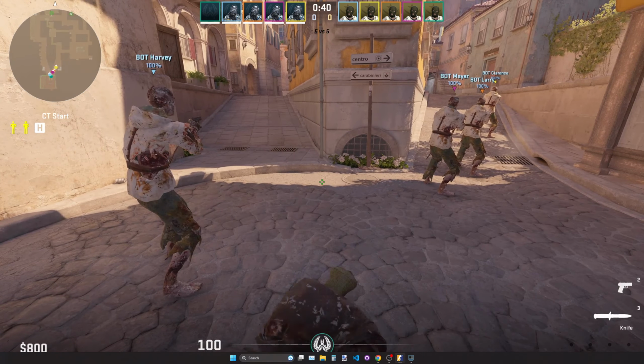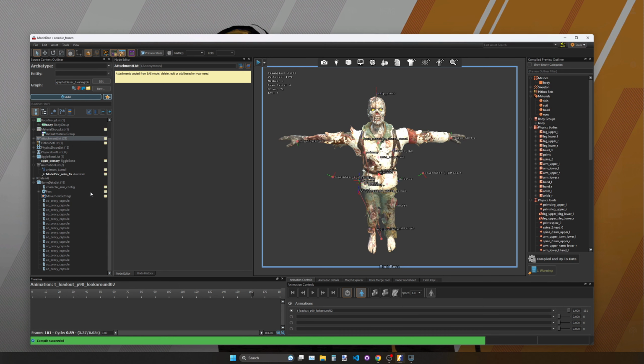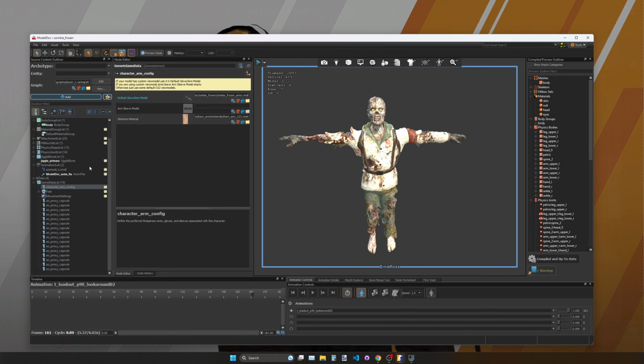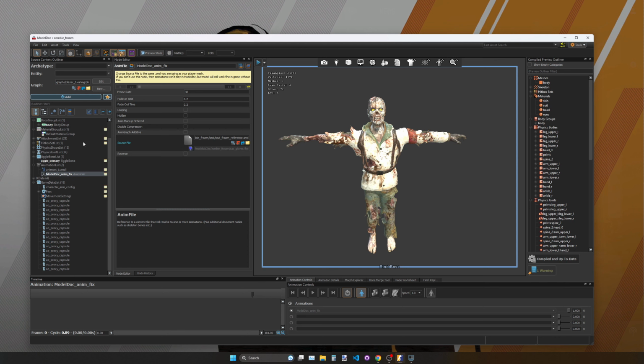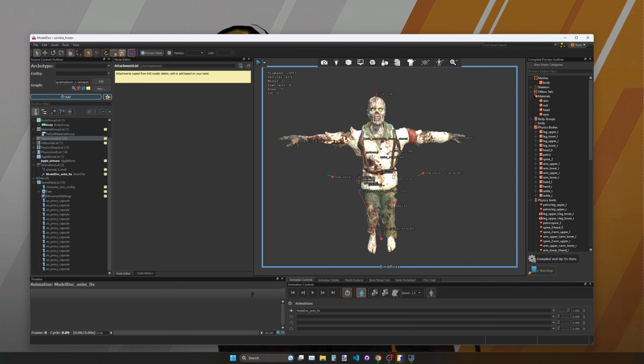And that's it. Just play around in the model doc. I left some notes under some nodes so you know what's going on a bit. And yeah, good luck.